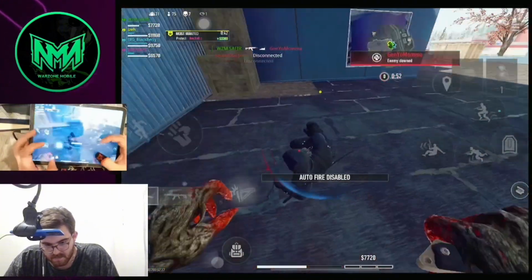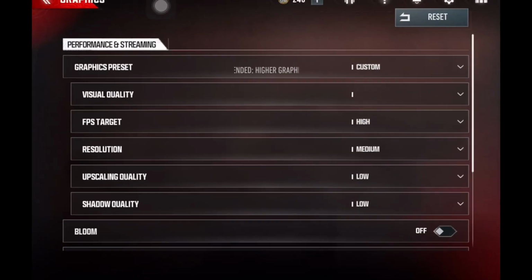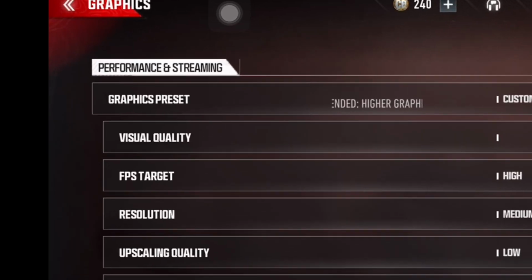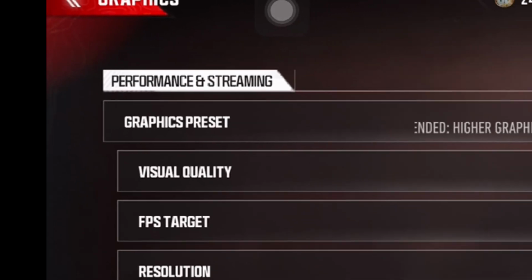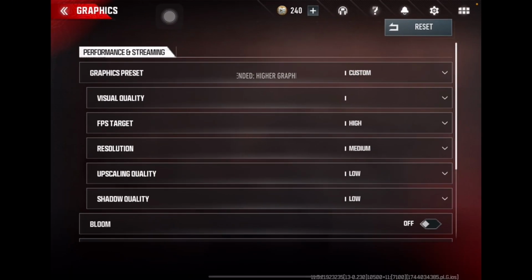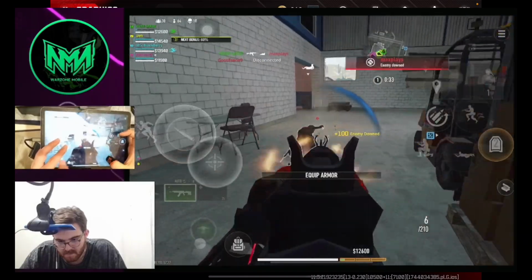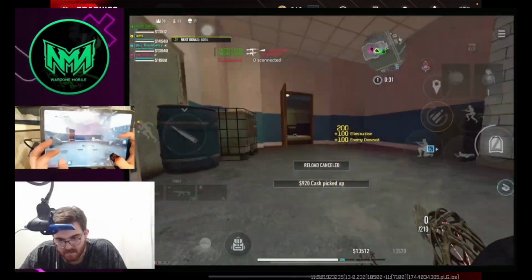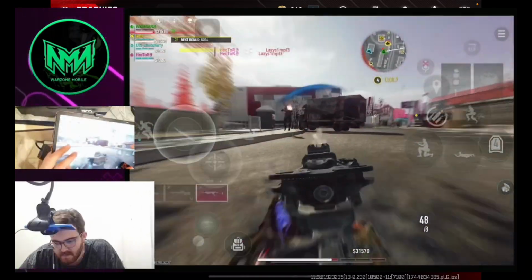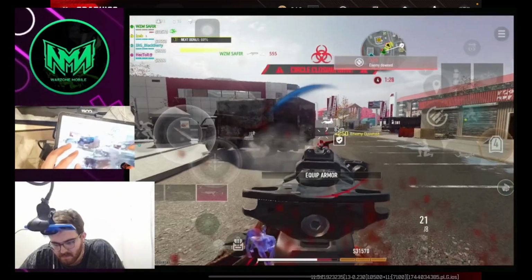The first option in Warzone Mobile's graphics settings is under the General section. It lets you choose whether you want higher FPS, lower battery usage, or other performance presets. My recommendation, set it to custom so you can fine-tune the rest of the settings yourself for the best experience.